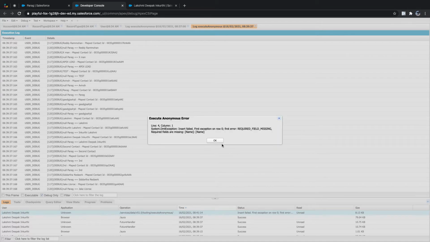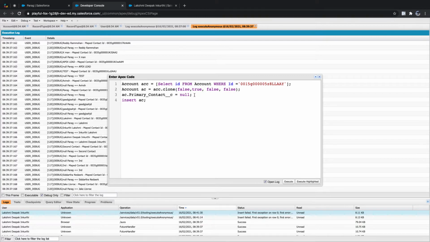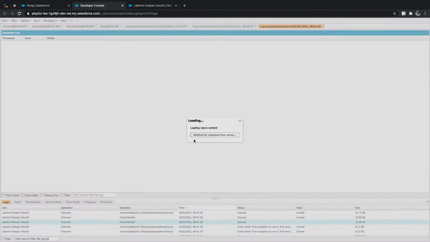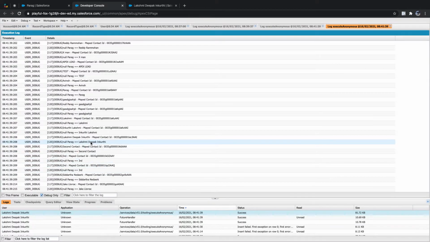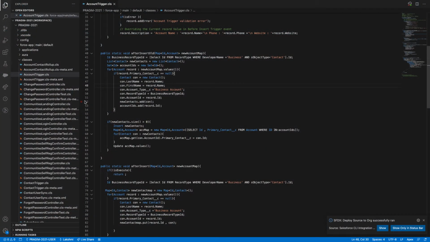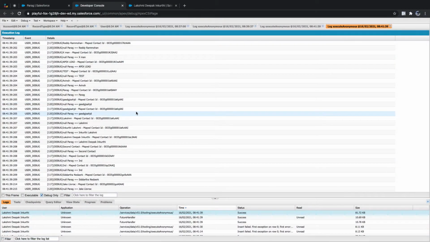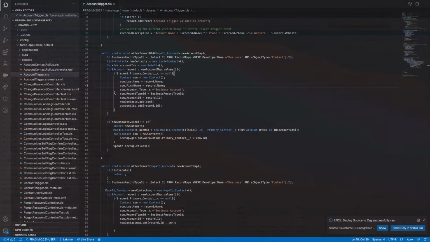True. Execute. Debug only. Okay, this is coming null. Contact at first name should not be null, right? Null comma Parag, that is mapping.